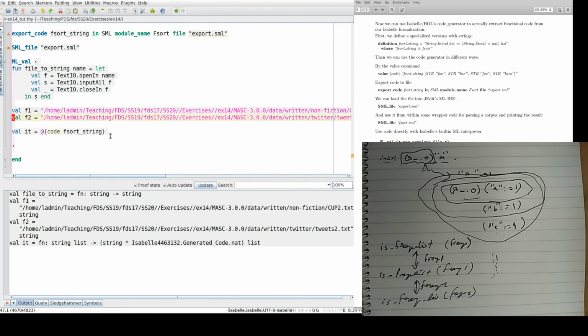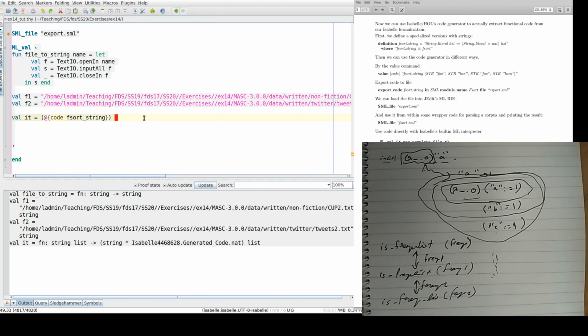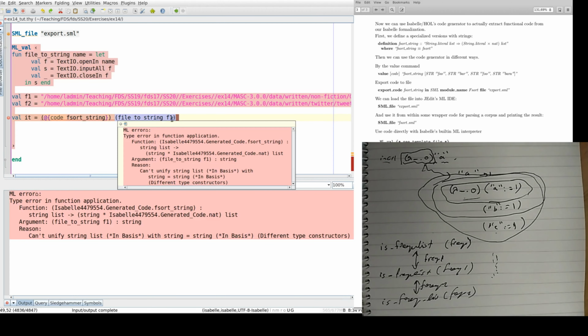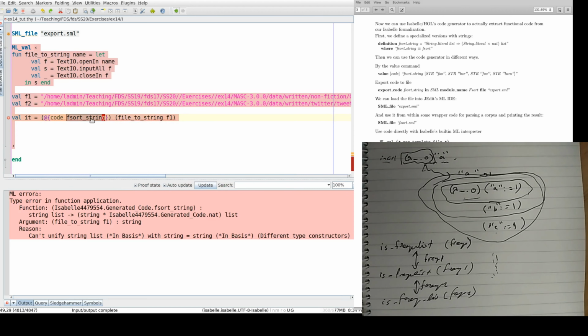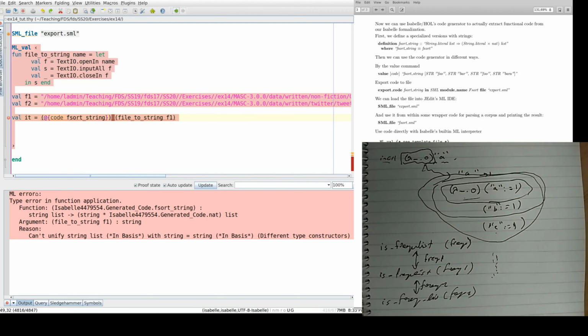In order for us to use this function, so this is the function, the SML equivalent to the function that I had. You can just say code at that, and of course it won't be file to string, but file to string of f1. That of course won't work because this is just a string, but you need a list. What that function expects is a tokenized string. So we'll just get the standard SML functions to tokenize strings, copy them from somewhere.